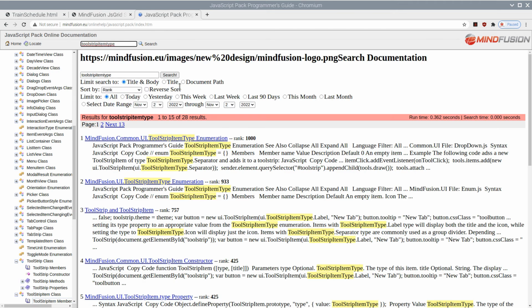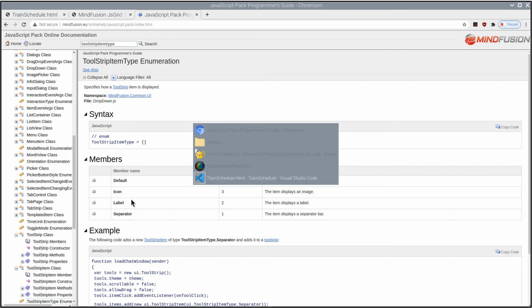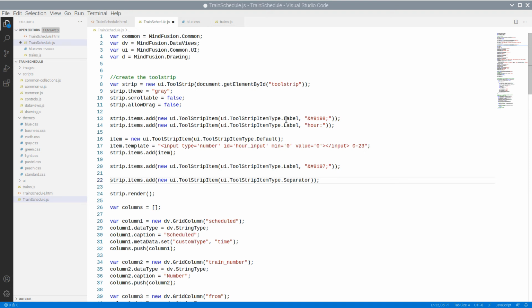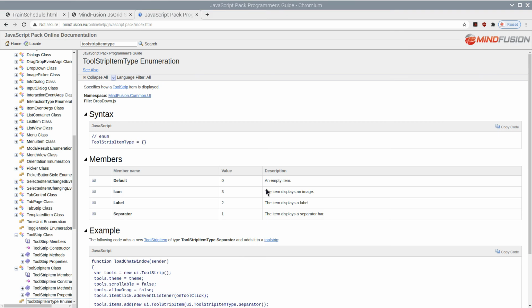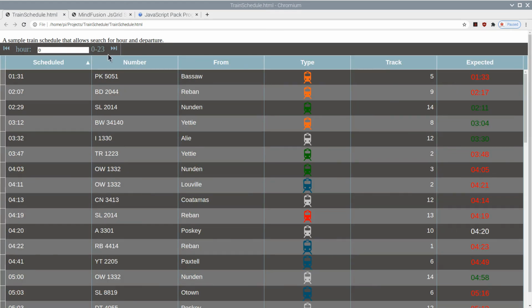Let's check the type of toolstrip items that we can have. As you see, a toolstrip item can be an image, a label that renders plain text, or a separator. In our new toolstrip item, we use the template property to initialize an input element. The next two items are a label and a separator. And here they are: the input control, the label, and a vertical line, which represents the separator.